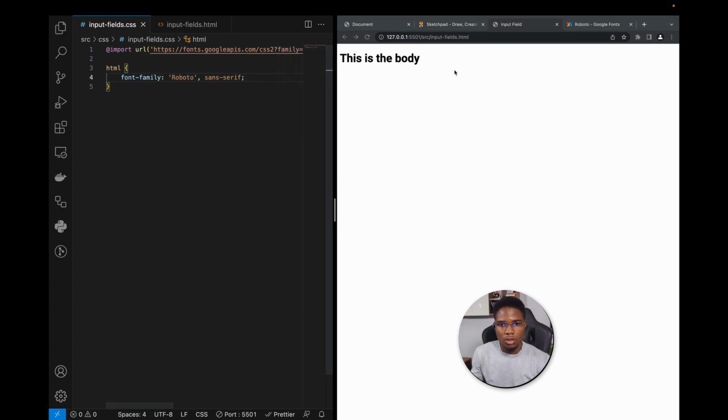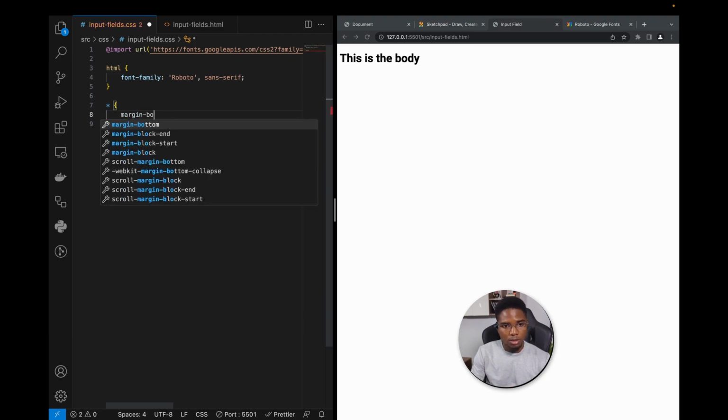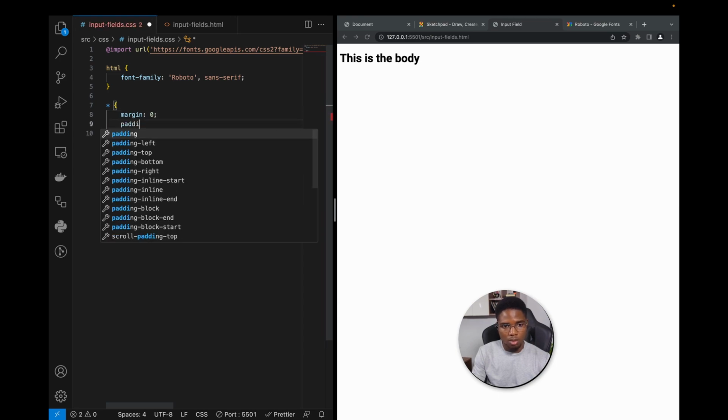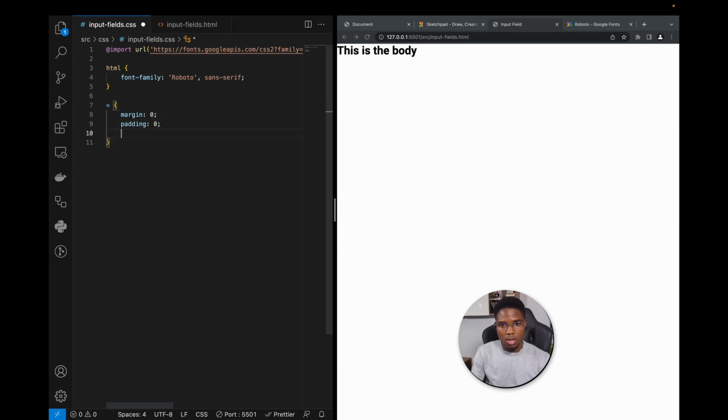Okay, so let's get on with the main stuff now. One thing I like doing is, on all my elements, I like to set the margin and padding to 0 by default. And another thing I like doing is setting the box sizing to border box. Okay, yes, so we can get started from now.